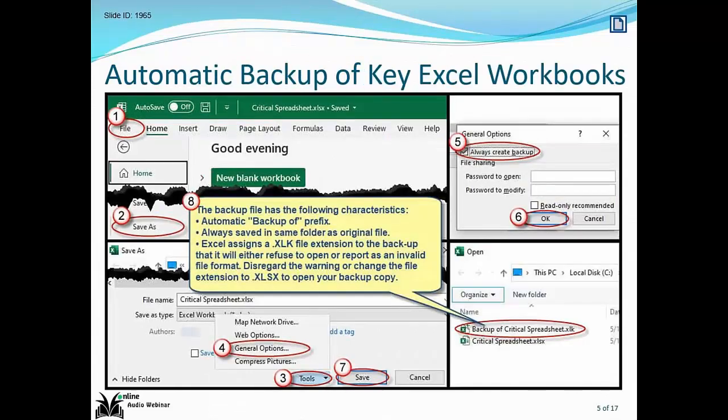This next setting is workbook specific, and it's one that you may wish to set for critical workbooks. To get to this setting, we're going to start by going to the File menu. Step 2, we'll go to Save As. Step 3, we want to click on the Tools button, which is next to the Save button. Step 4, we'll choose General Options. Step 5, that gives us a General Options dialog box. And Step 6, the checkbox that we want to click is Always Create Backup, and then click OK.